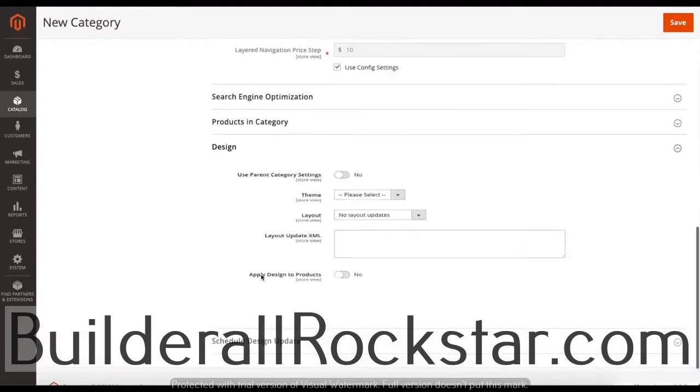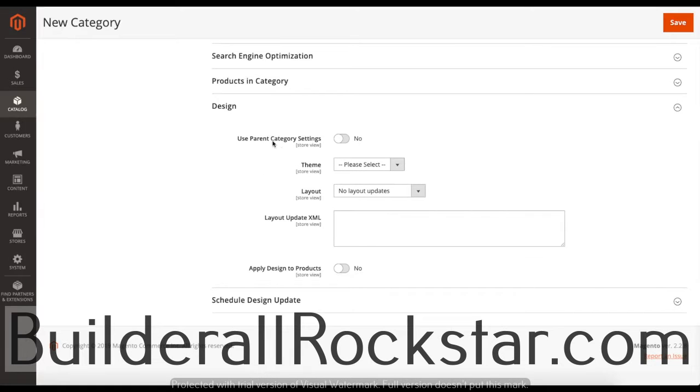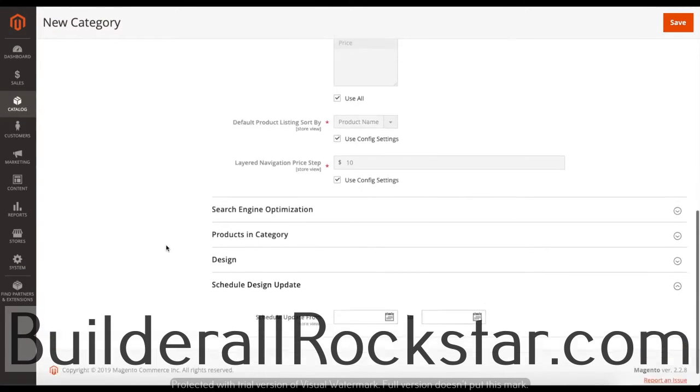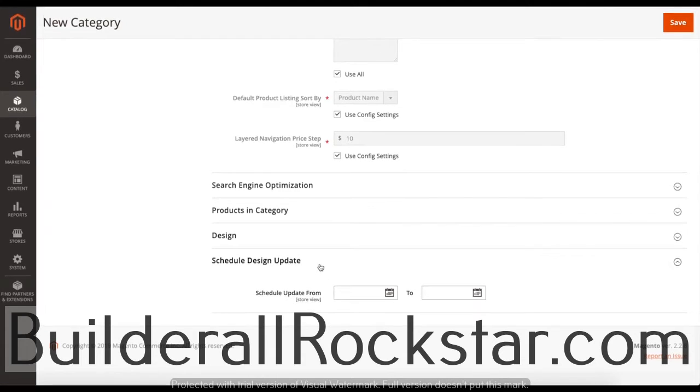We're going to go to the next one, design. And as I said before, you don't really want to change the design of the page of your product or your category, just because the entire website will not look like what you're changing it to. And that is not optimal for most stores. But if you want, you can also come over here and change the theme, change the layout, and apply design to products if you want to. If not, you can just leave this also blank, and you can also schedule the update.